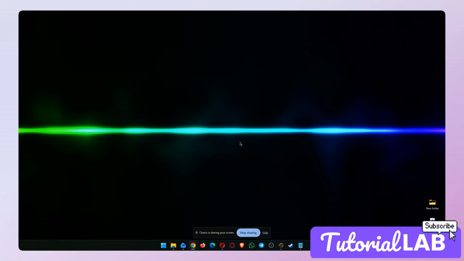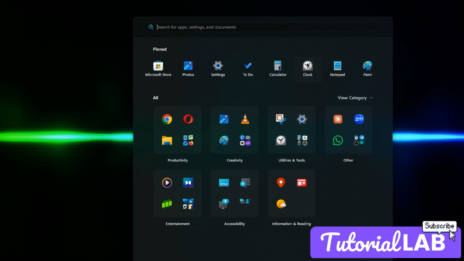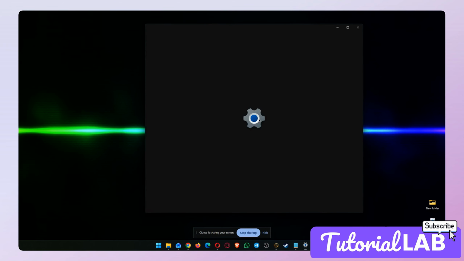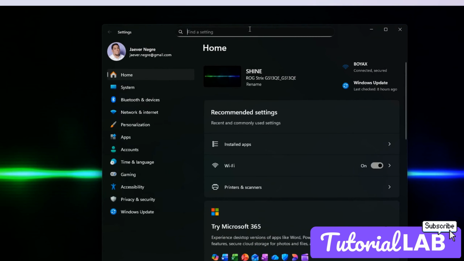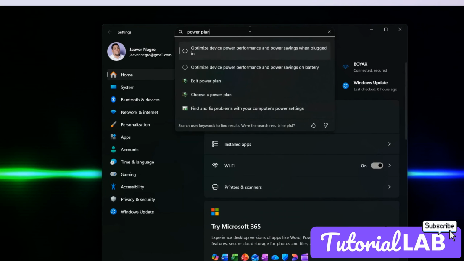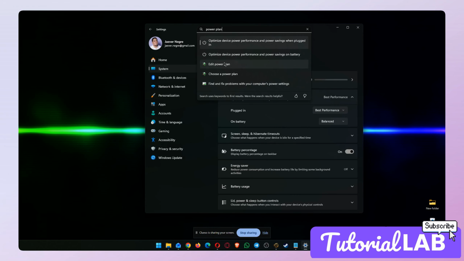On your Windows 10 desktop, all we need to do is click the Windows icon and then go to Settings. Once we are in Settings, type Power Plan in the Find Settings search bar. From here, look for and click on Edit Power Plan.